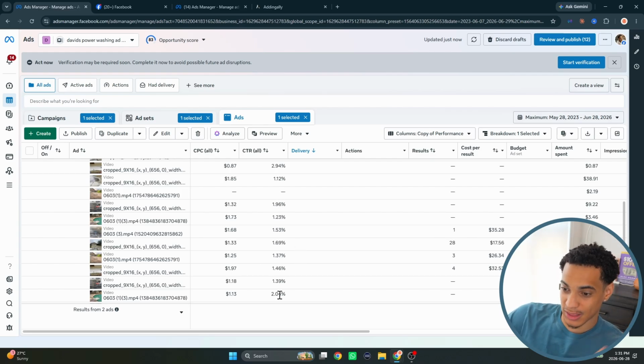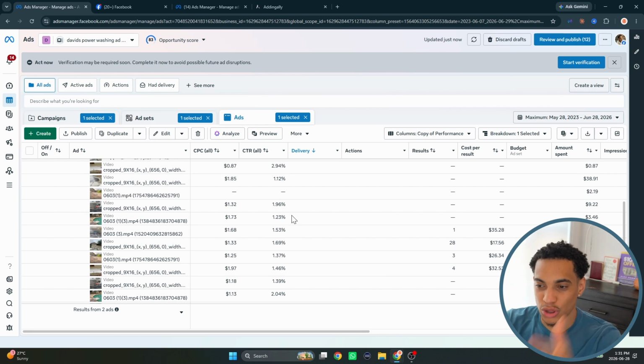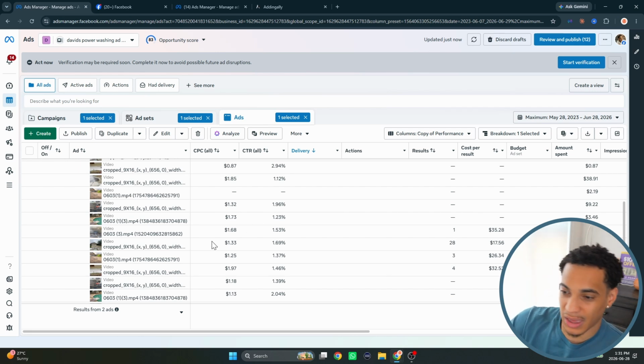And then if it gets to 2%, that's pretty good, right? If it gets to 1.9, good, but if it goes down to like 1.2, that's pretty bad. So that's the metric you can look at to tell, okay, this ad isn't doing that well. But at the end of the day, let them reach the spend targets. Like I didn't turn these off till it got to $35, $40.